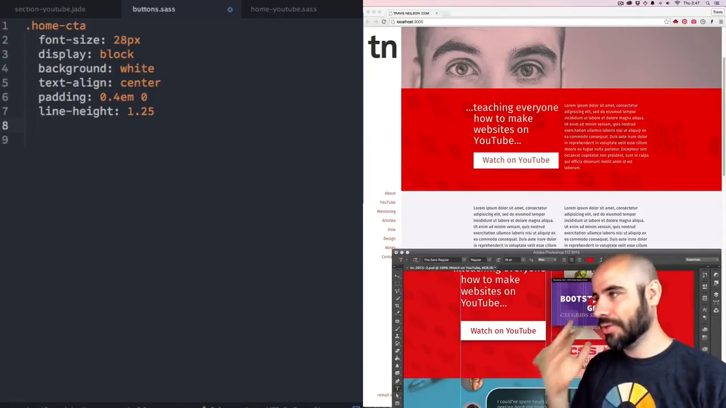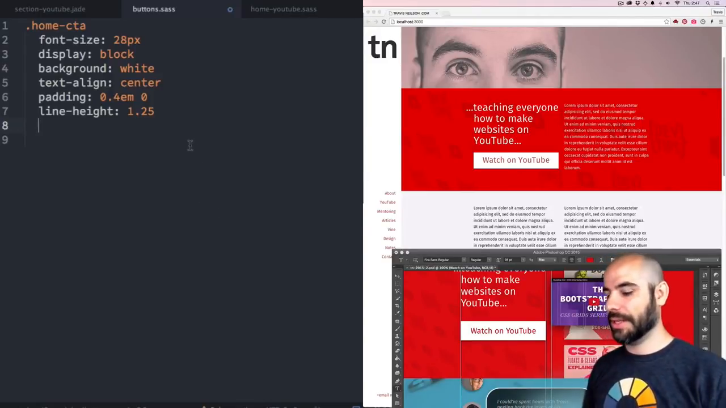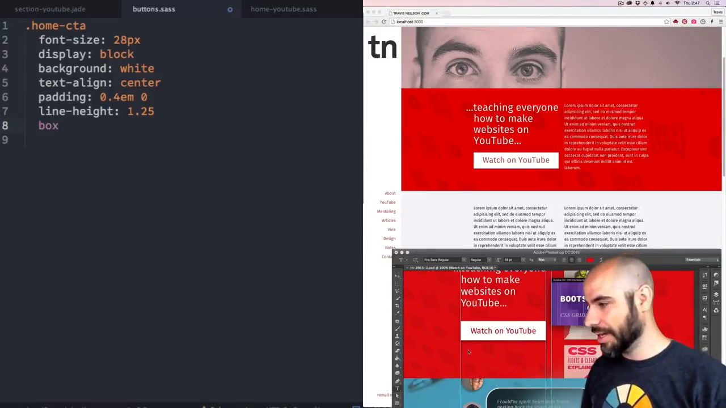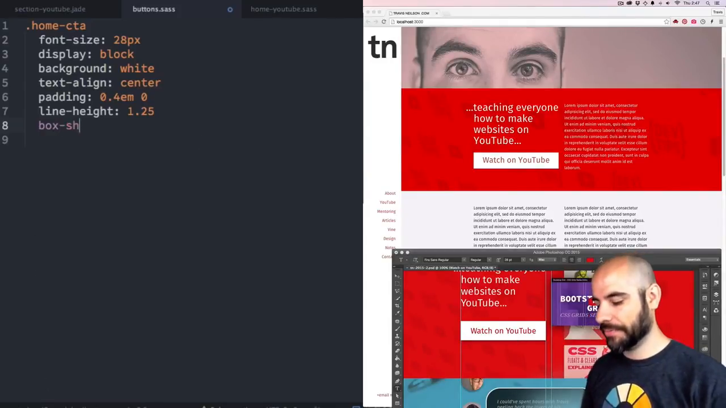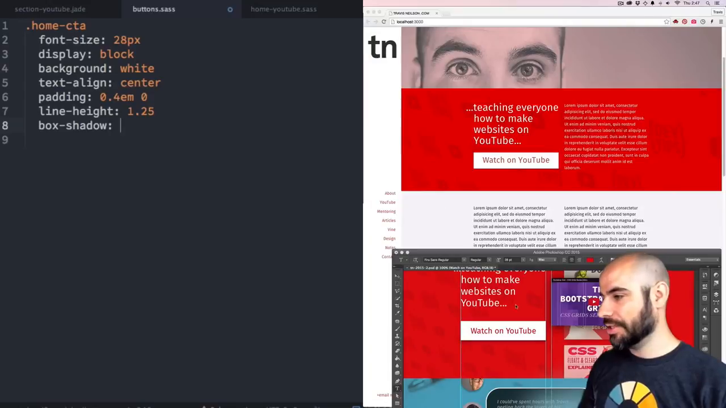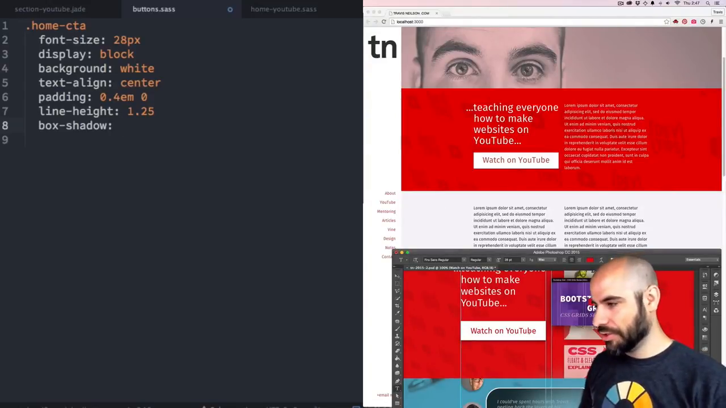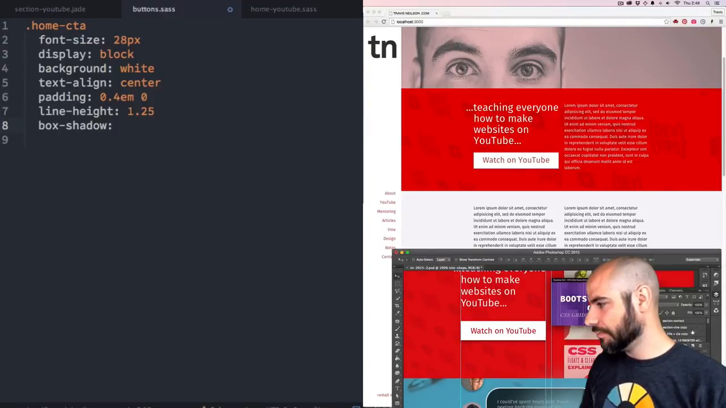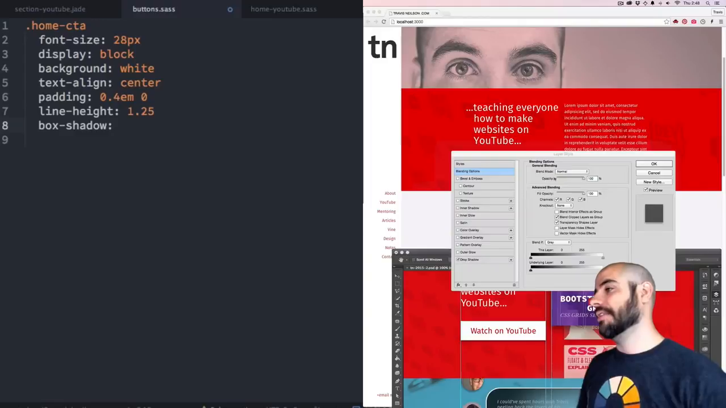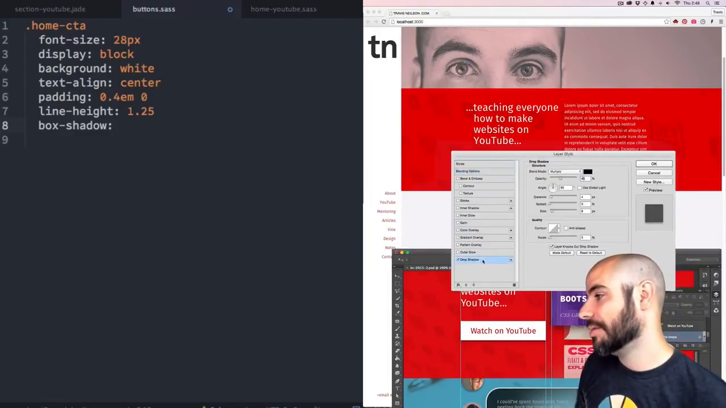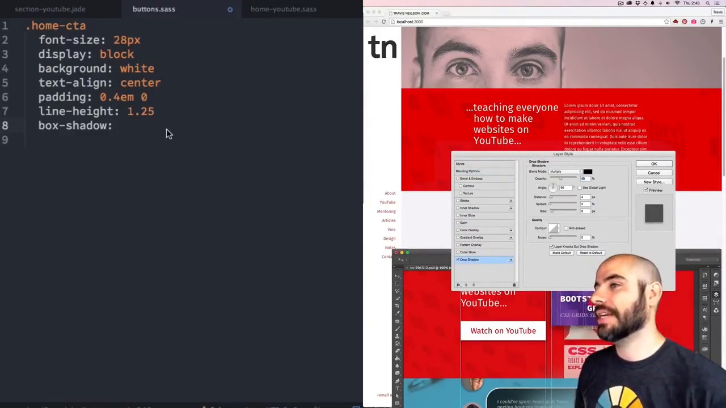Okay, we want to do, oh, actually one of the big things is a box shadow. Notice this design has a pretty significant box shadow. I'm going to show you guys how to translate a box shadow. Let's look at how to translate the Photoshop file's drop shadow right here into CSS.